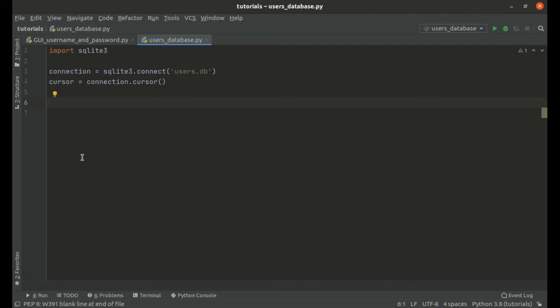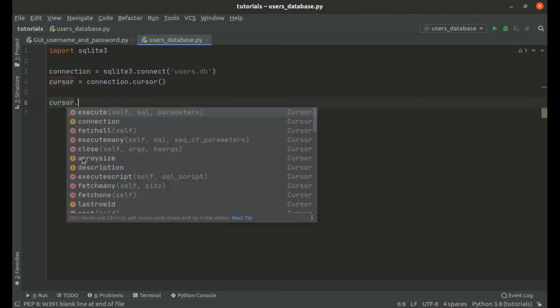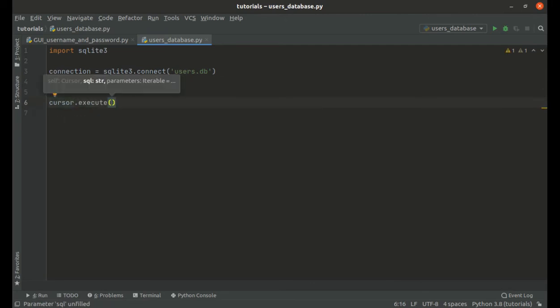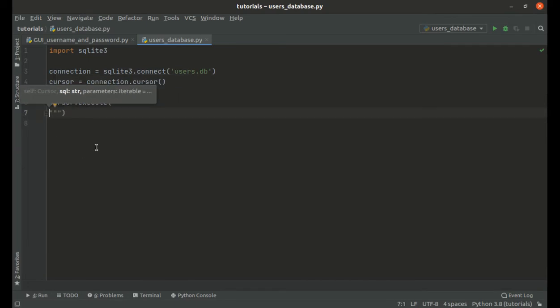Next, we need to create our table. So we'll use the cursor for that. And by saying cursor.execute, we now have access to the SQLite commands. And we can simply use quotation marks to enter these commands, but since this one will be a little bit longer, we will use a docstring. And docstrings allow us to use multiple lines. So here, we're going to say create table.